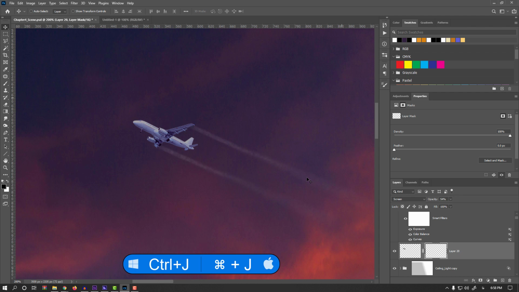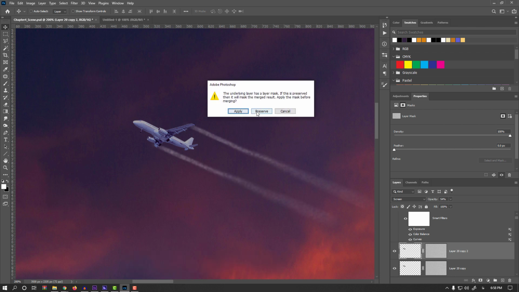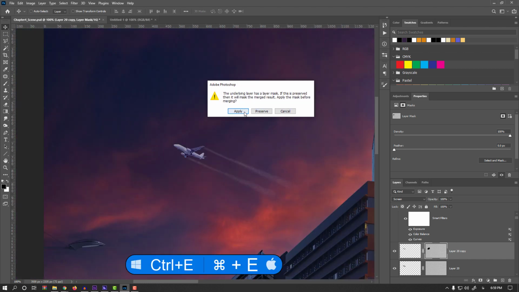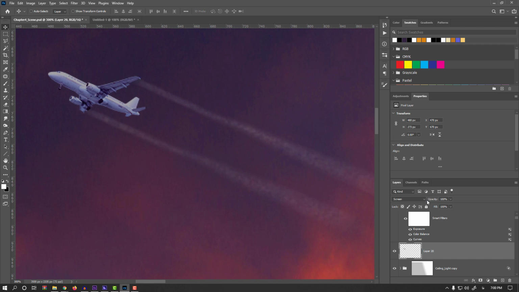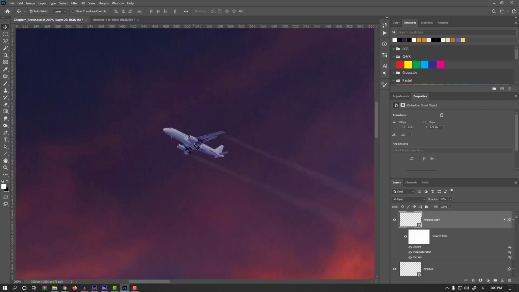I could even duplicate the layer and maybe one more. Control J, merge two layers together, preserve the mask, and I want to remove this side a bit. So brush, black color, less flow, and start fading out, not too much. Okay, merge them together again, apply. Maybe this is better, less opacity. Alright, not bad. And this airplane still needs to be more purple.